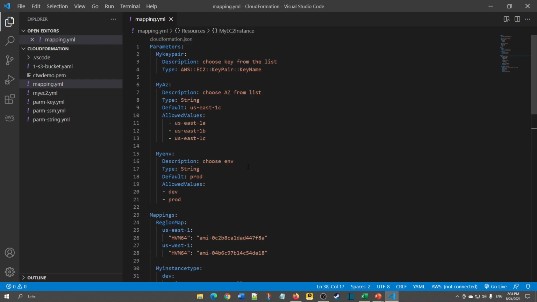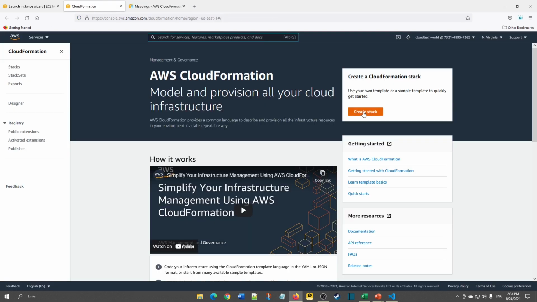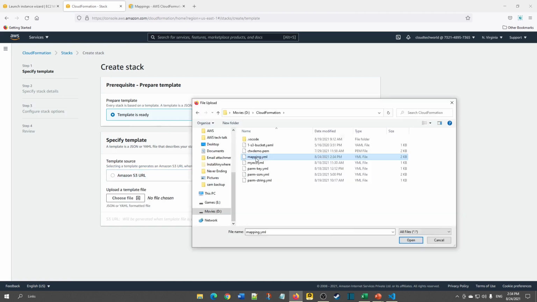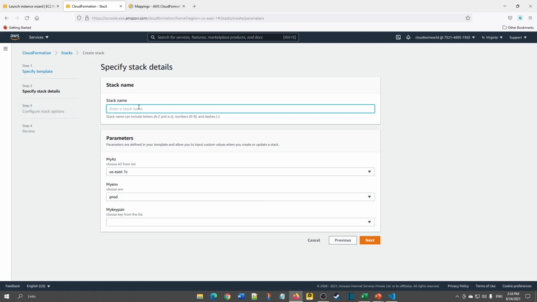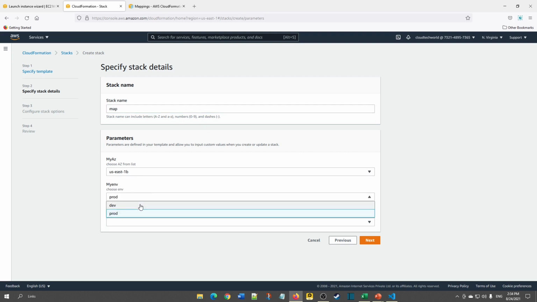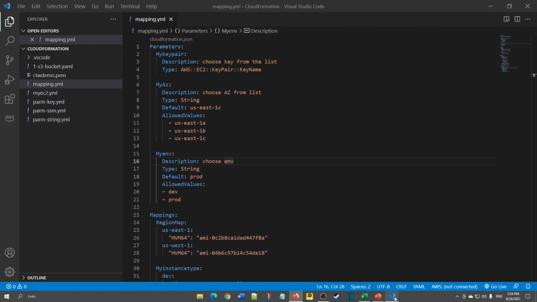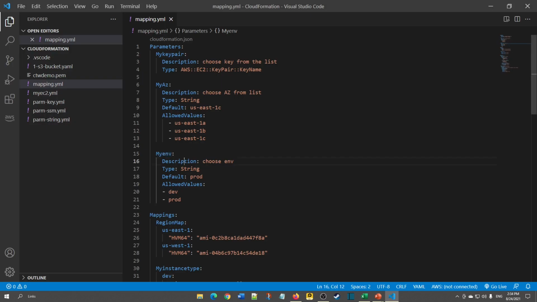So save this file in YAML format. Now go back to CloudFormation, create the stack, choose the YAML file which you have saved, click on next. For this demo purpose, I'm just giving the stack name as map. For region you can give anything. So I'm going to choose the dev environment. So here you can see this logical ID we have given as my environment is coming here. Next one is a description for this.